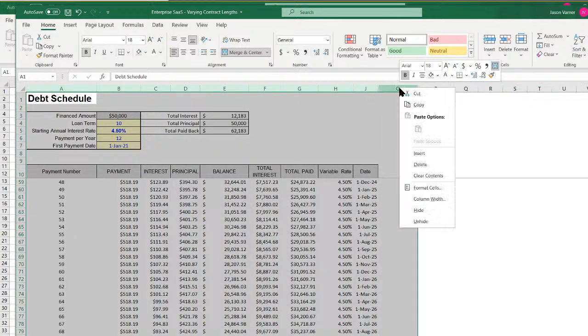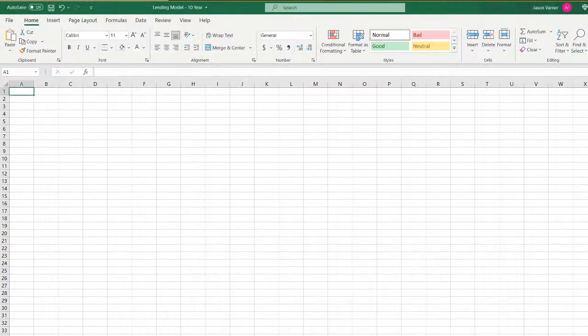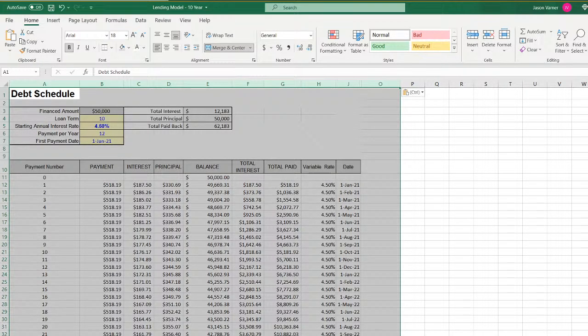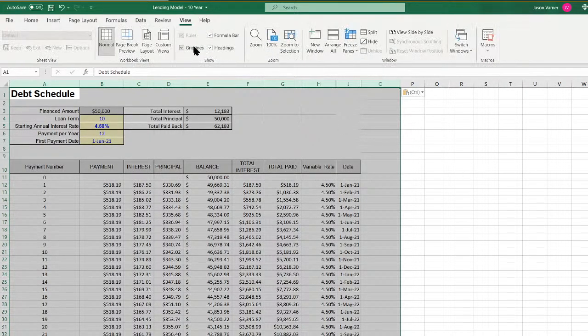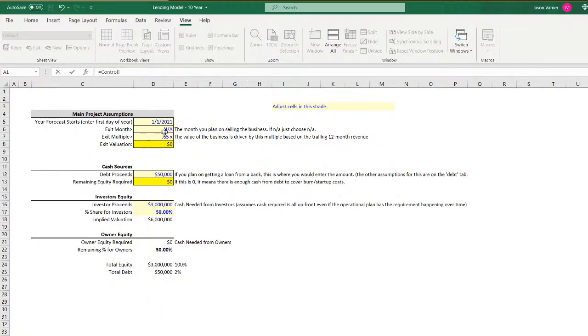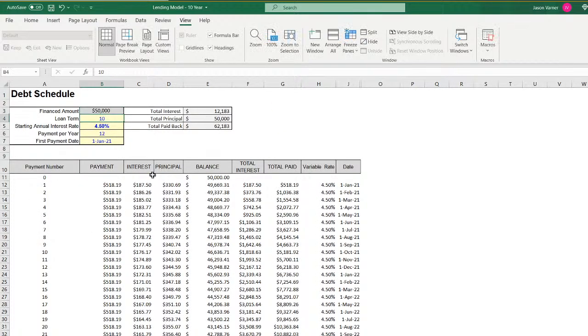This is just a regular amortization, as if you're taking money from a bank. And this is just based on the control tab. Debt proceeds, if applicable. Okay.